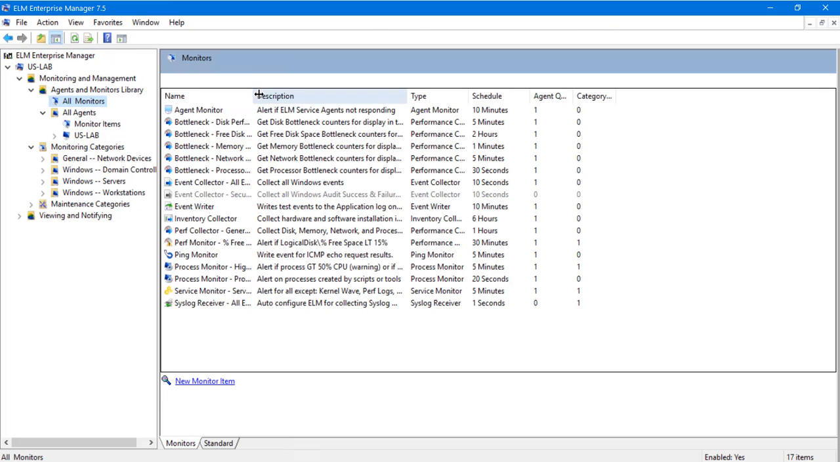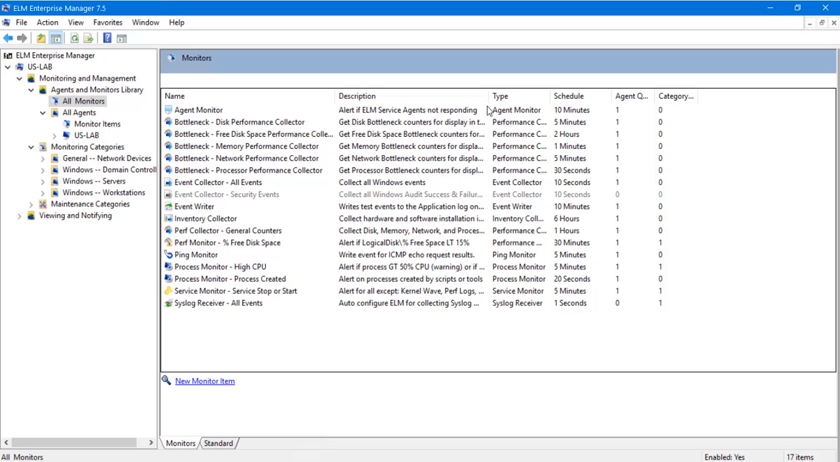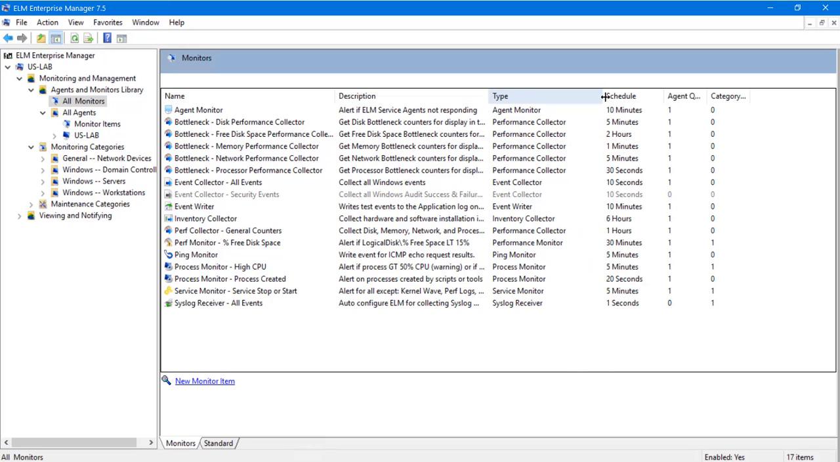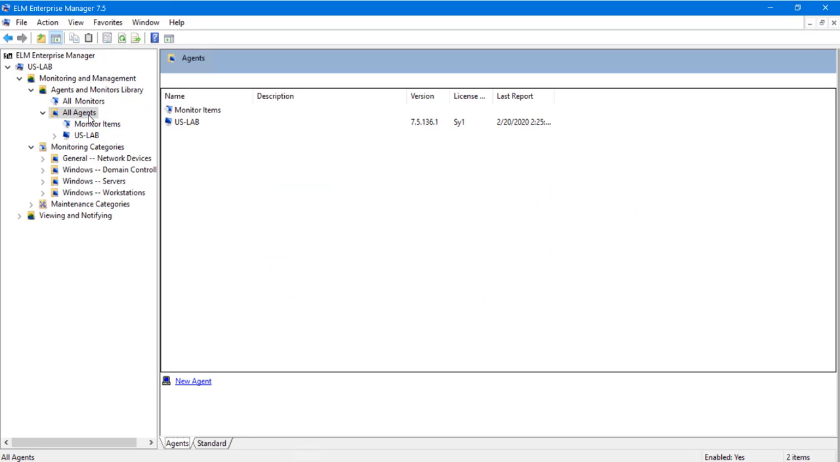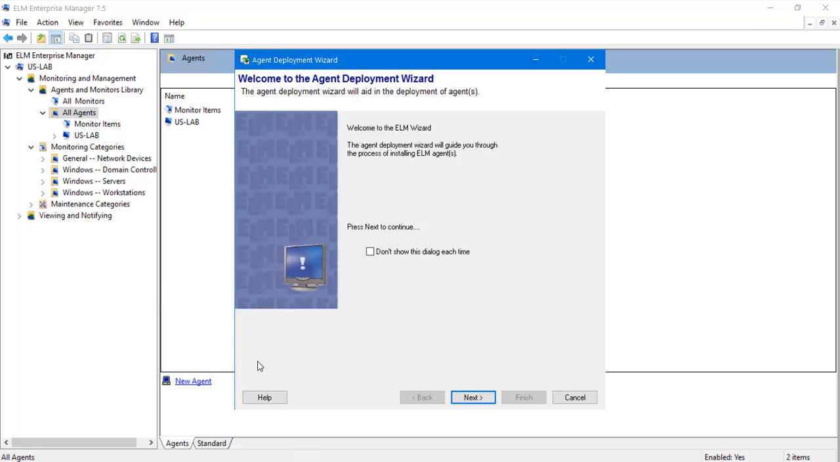ELM comes with a number of pre-configured monitors out of the box, which are typically assigned to all agents for collecting events and performance data, as well as fault tolerance and availability. You can see here all agents will show the number of agents installed on this deployment. Initially, we only have the US lab machine, which we deployed during our full ELM installation. We will go ahead and launch the agent deployment wizard here and add a few more.